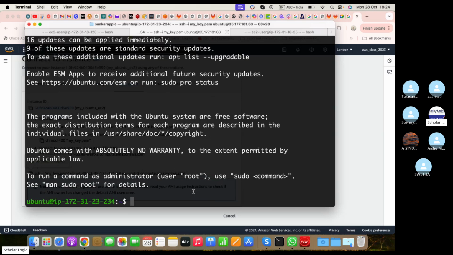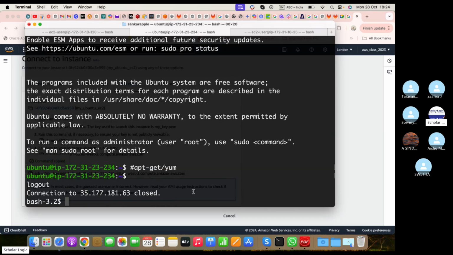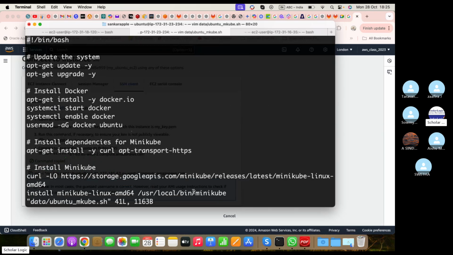What is the difference between the package manager command with respect to Amazon Linux and Ubuntu Linux? Any idea? Here we use the apt-get command instead of yum. Okay, I'll log out from this machine. I'll show you the data folder in which you have the Ubuntu script. You see that instead of yum, we are using apt-get.